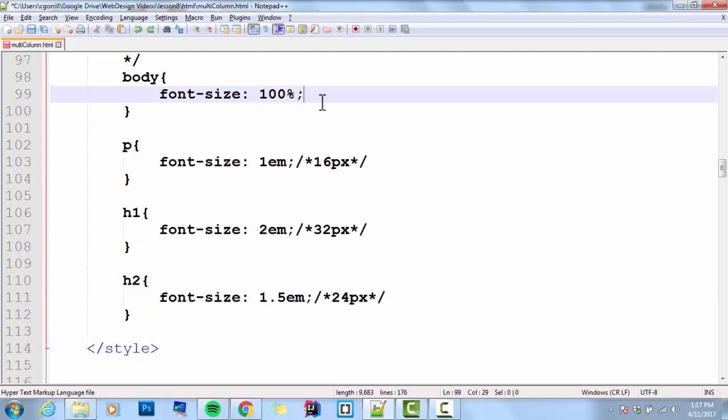All right, so we've got a baseline for all of the font sizes in our document right now. Body is set to font size 100%. Paragraph is set to 1M. H1 is set to 2M. H2 is set to 1.5M.